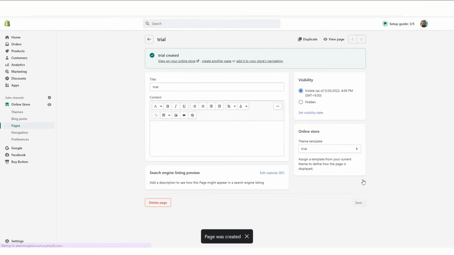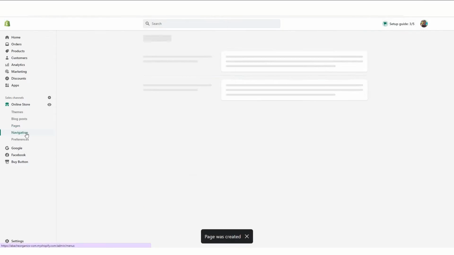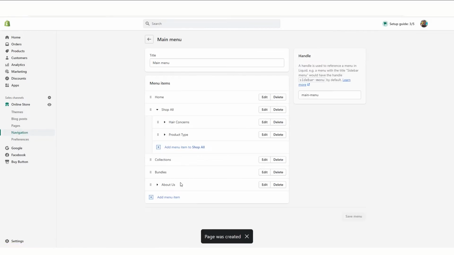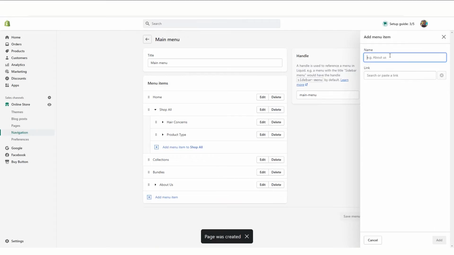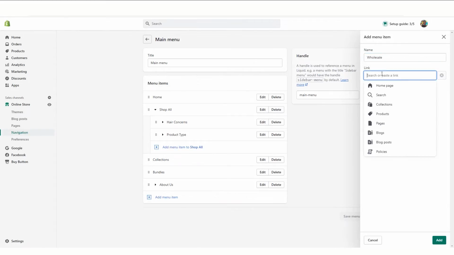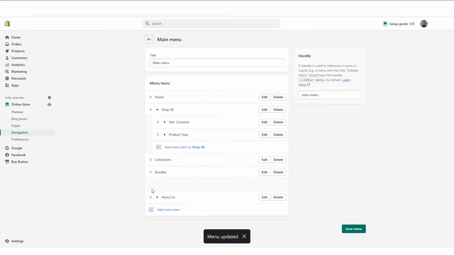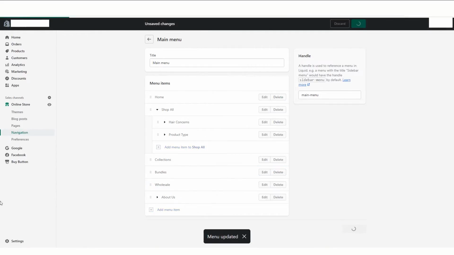The second thing you need to do is to go back to the navigation in here. And from the main menu, you need to link to this navigation, to this page. I'm gonna link to my original wholesale page. So from here, I will search for wholesale and click on add. And I will save the menu item. I can move it up if I wish in here, for example, and click on save.